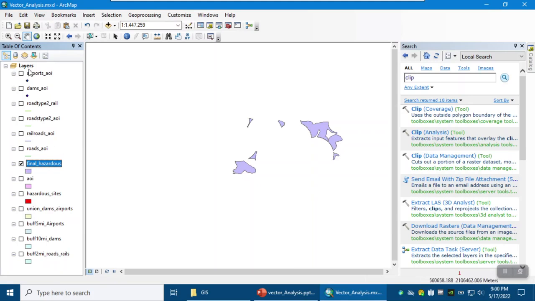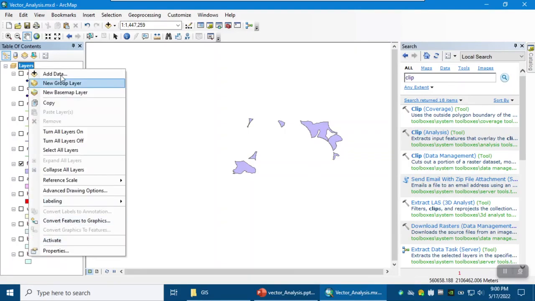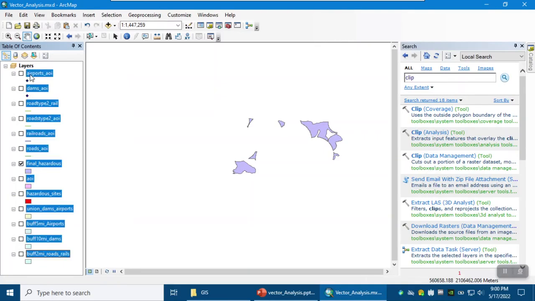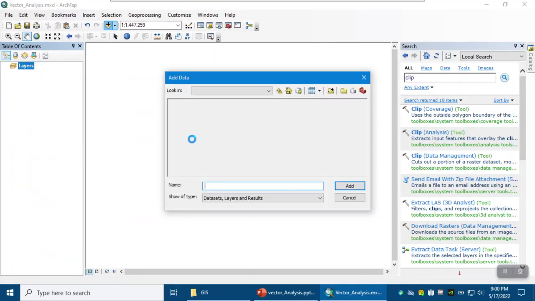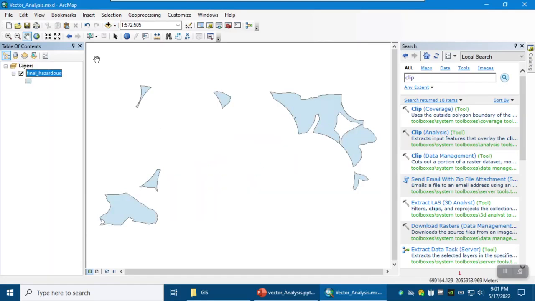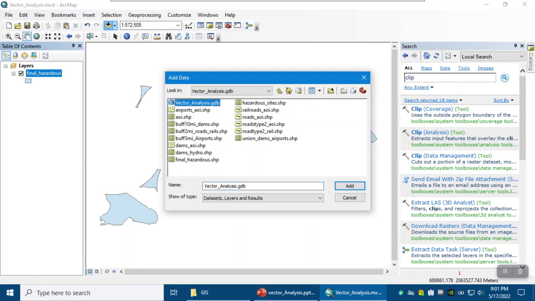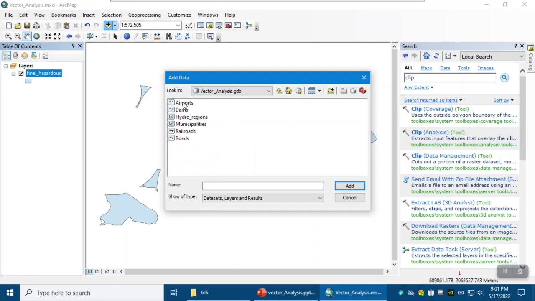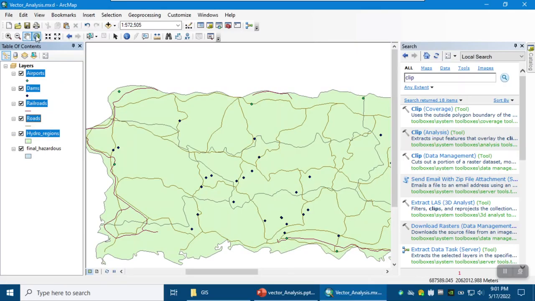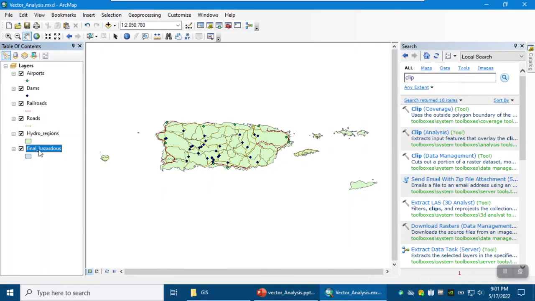So let me remove everything. Okay, so I'm gonna select everything here, remove everything. So let me add the final hazardous, and then let me add every layer that I had from the original data: airports, dams, hydro region, railroads, and roads, and OK. Add them into the ArcMap. So here is your final hazardous.